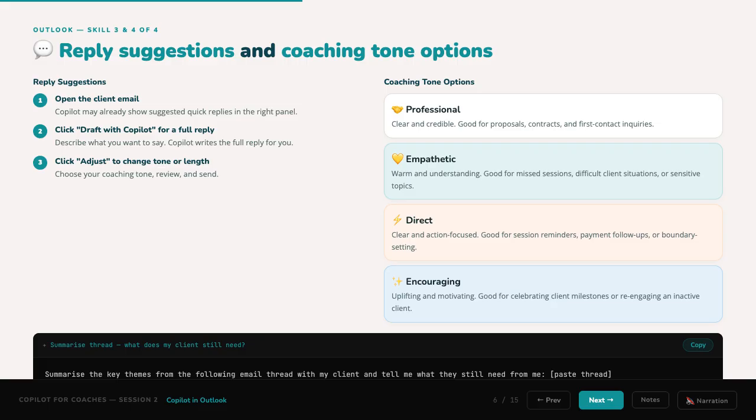Click one, review it, send it. But the more powerful use is drafting a full reply with a specific tone. And for coaches, tone is everything. Think about the difference between an email that reads as empathetic versus one that reads as professional versus one that reads as direct. In your coaching practice, you send all three, depending on the situation, the client, and what's needed in that moment. Copilot lets you set that tone intentionally.